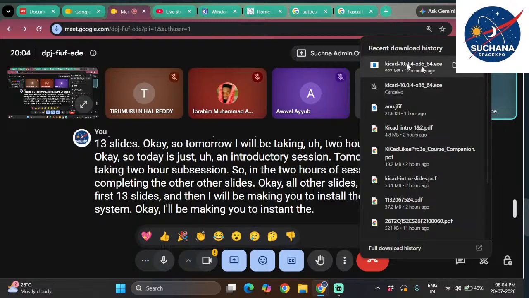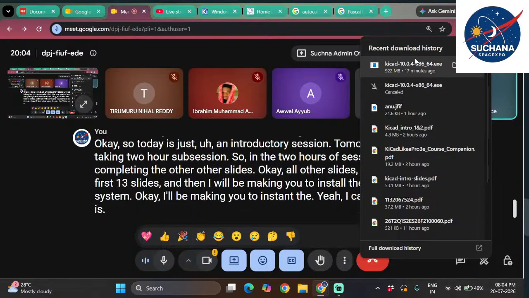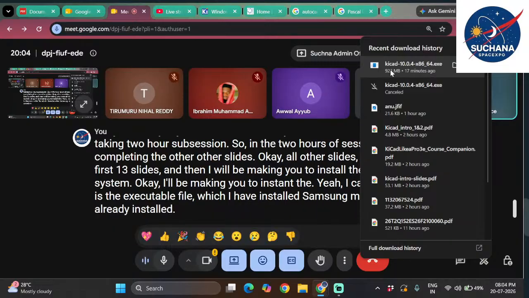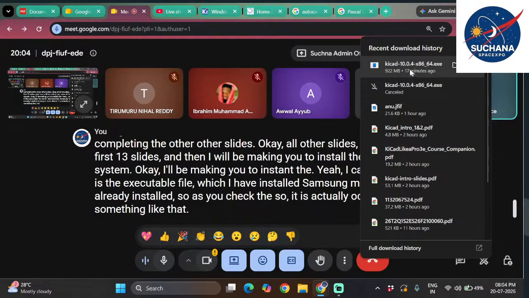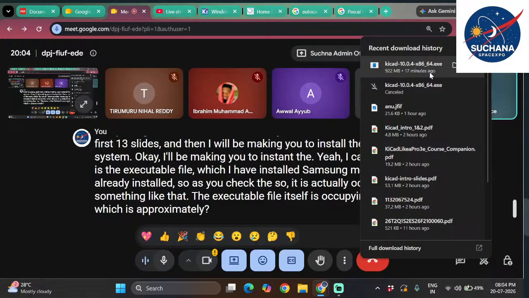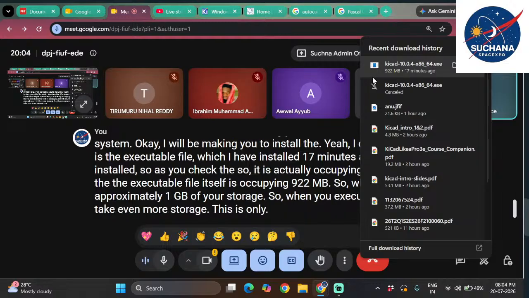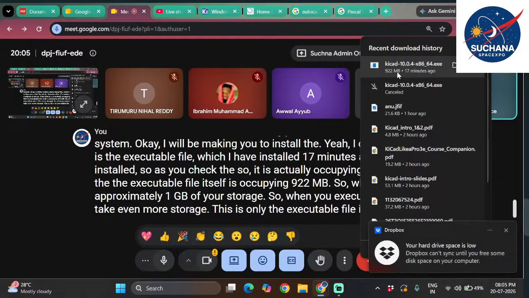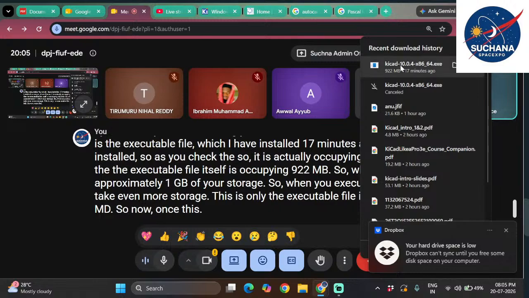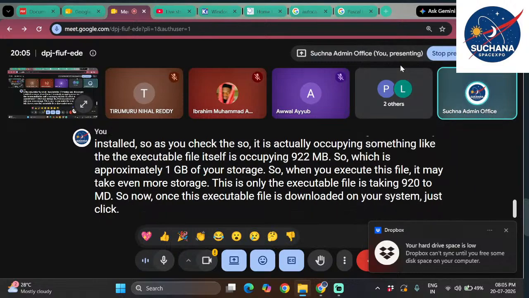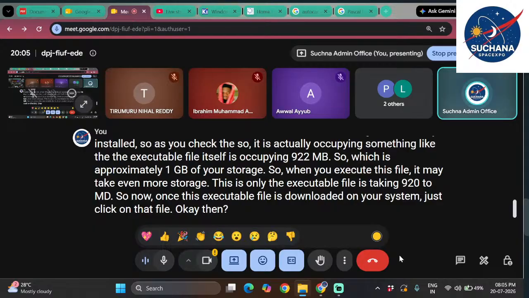I can see this is the executable file which I installed 17 minutes ago. It is already installed. The executable file itself occupies 922 MB, which is approximately 1 GB of your storage, and when you execute this file it may take even more storage. Once this executable file is downloaded on your system, just click on that file, then a setup window will appear.